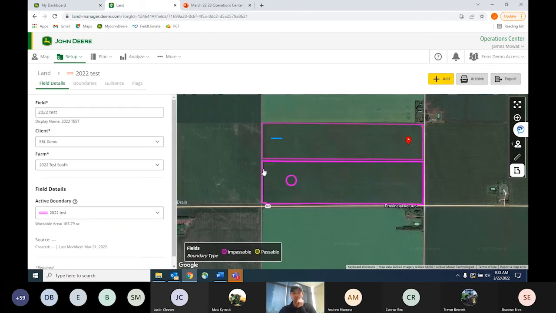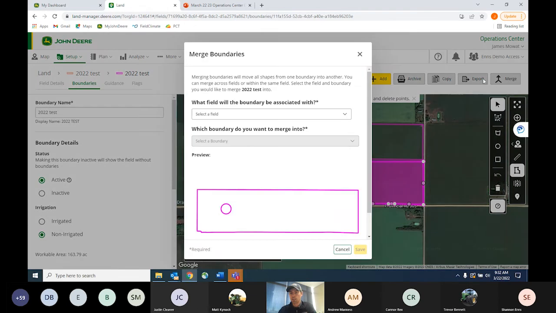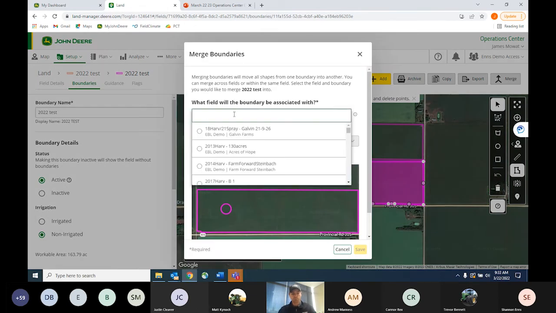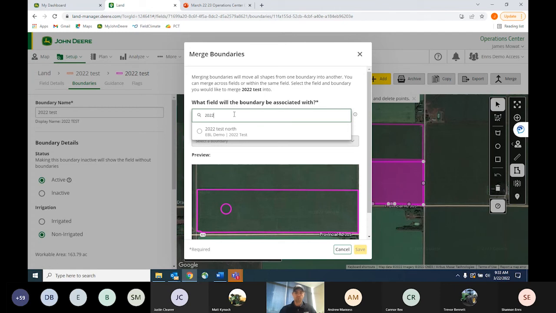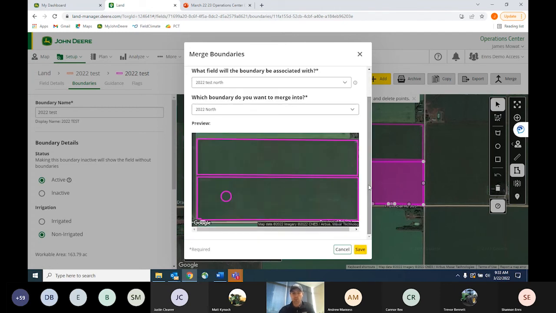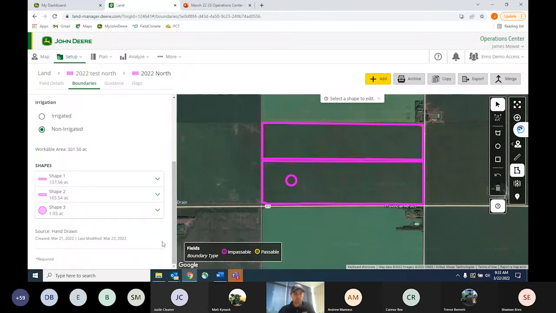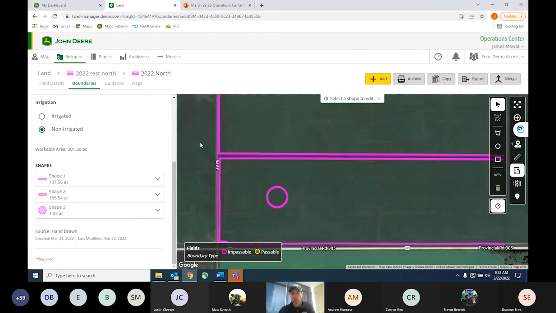So I'm going to click on this one. Click on it again. Now it gives me the option to merge. So I want to merge that with 2022 test north, and I want to make this all one field. Great. So now when I'm in here, you can see that three shapes have populated. This is merged. All our boundaries have stayed the same.